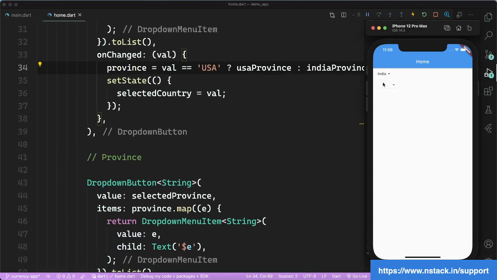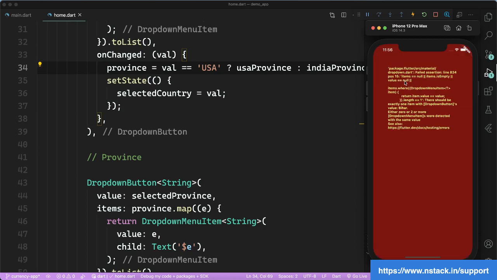So if I select India, I am getting New Delhi, Bihar, Rajasthan, which is the province of India. If I select Bihar, it is working. If I come here, change it to the USA, I am getting an error. So this is perfectly fine, and this is intentional. I am showing you intentionally.